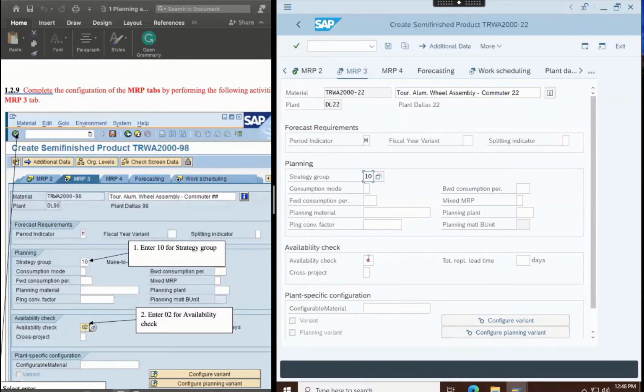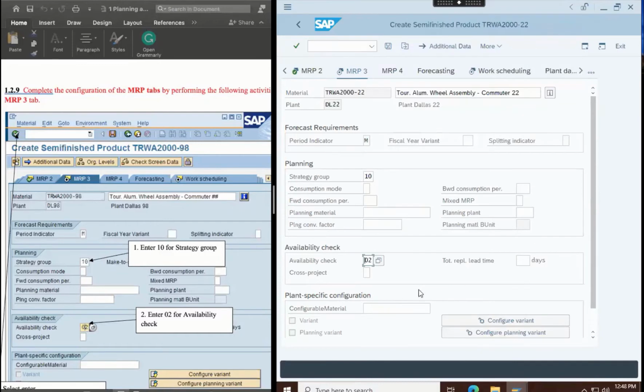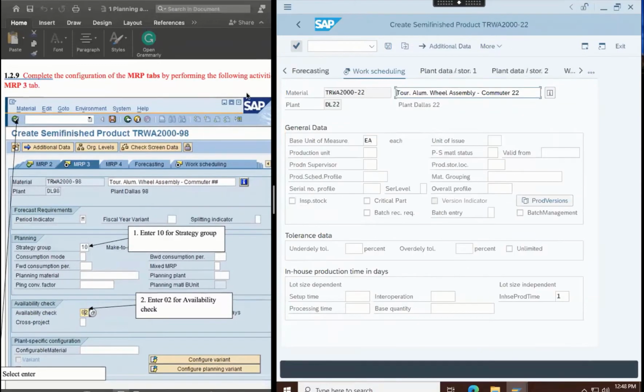Now availability check. We have daily requirements, individual requirements, and batches. Daily requirements is how many do you have to have per day? Individual requirements means it can be ordered separately. That's what it means by that. So we choose individual requirements and click on this check mark. Then you are done with the MRP 3 dimension.